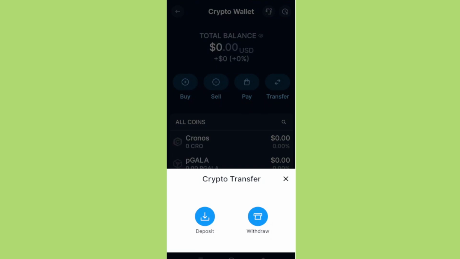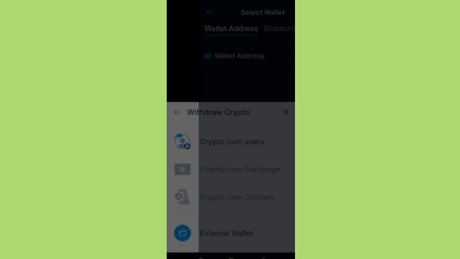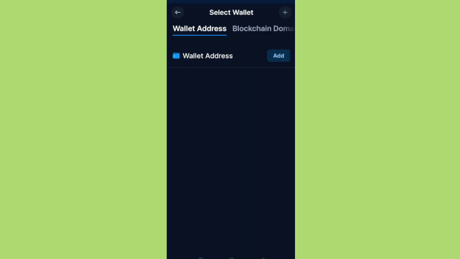After selecting Transfer, you'll see an option to withdraw your funds. Click on Withdraw to proceed with transferring your crypto to an external wallet outside of the Crypto.com app. Withdrawing is the action that will allow you to move your tokens from the Crypto.com platform to another wallet. To continue, tap on External Wallet, which is the option you'll choose if you're moving your crypto assets to another wallet that is not within the Crypto.com app.